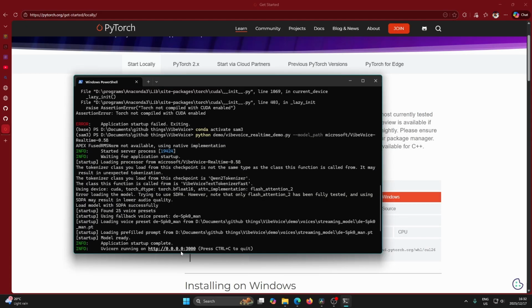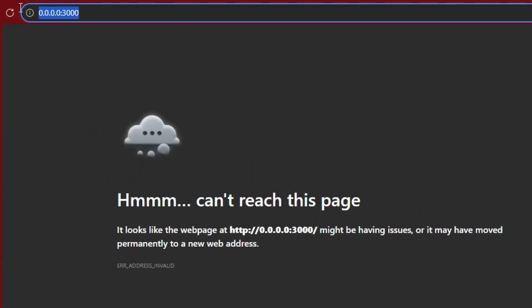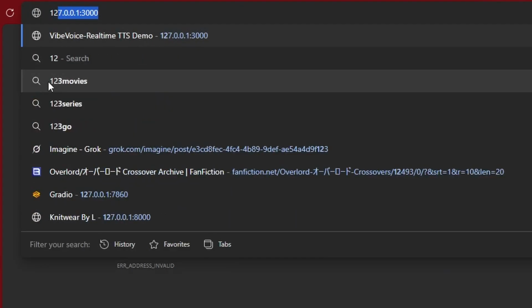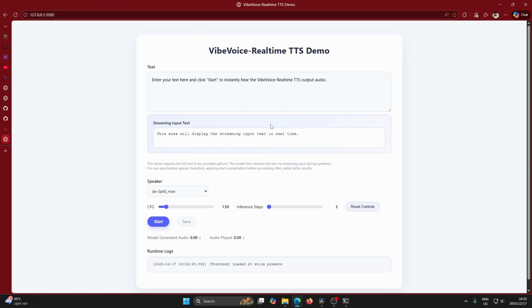So you can get to this by either holding down Control on your keyboard and clicking on it, but this will give you an error because of the 4 zeros here. Basically, the 4 zeros just mean that it's running both locally on your PC and within your network, your local Wi-Fi network that you're using. So to actually use this, you want to type 127.0.0.1 port 3000, and this will load up the interface.